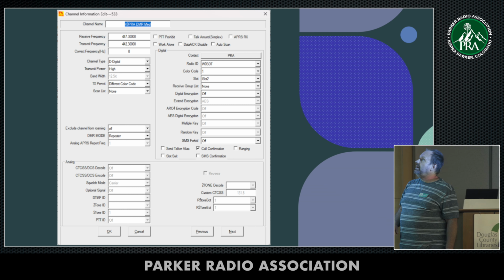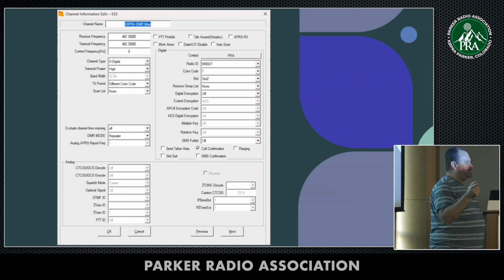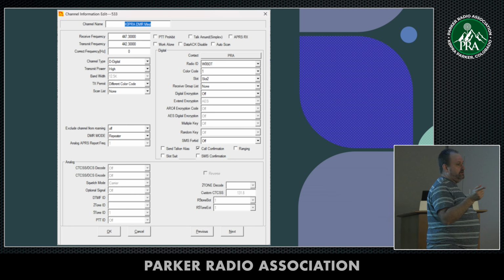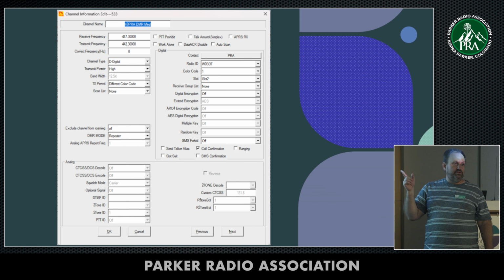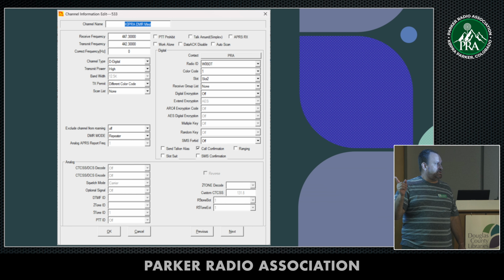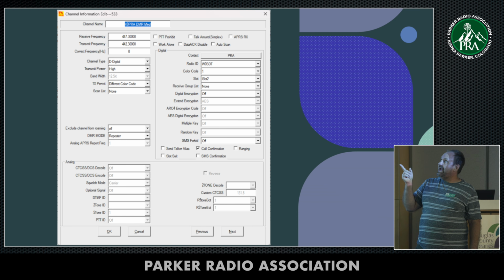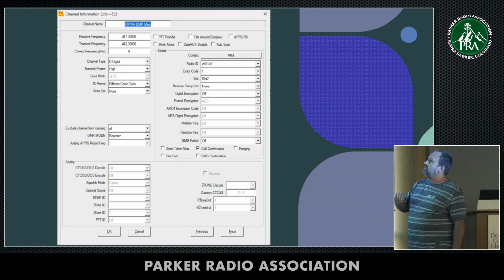One of the things I like about the AnyTone. As ham radio operators, are we allowed to use encryption? No, we cannot. Because these are commercial radios that are used by police departments and fire departments and other public service, they can actually enable encryption, but we can't do it with ham radio. So those are going to be left off.